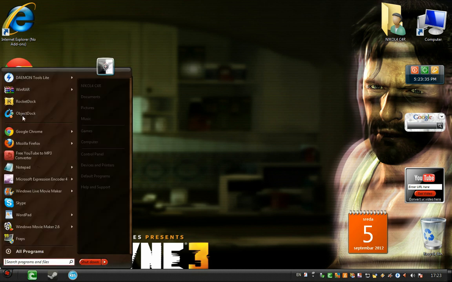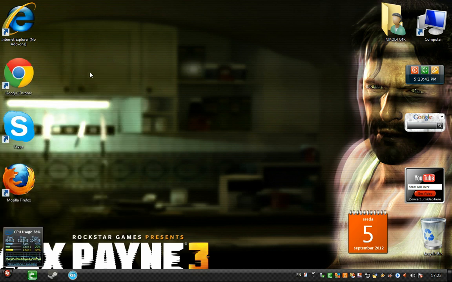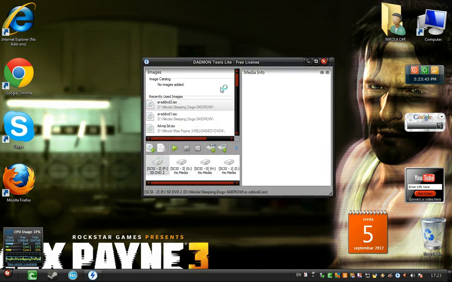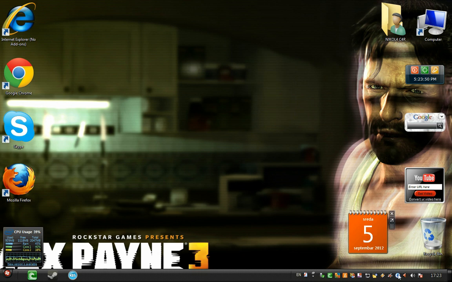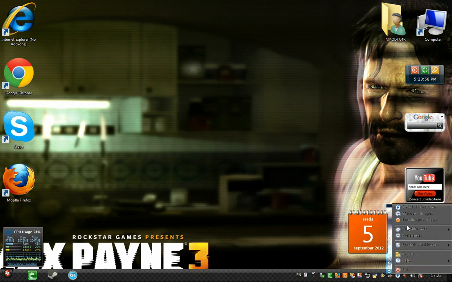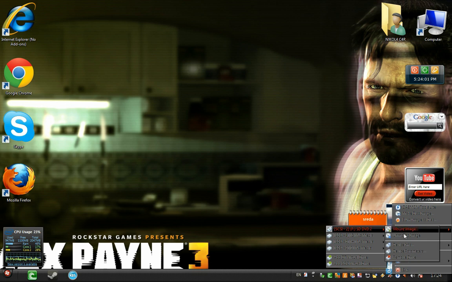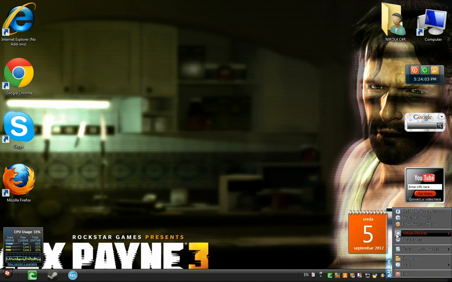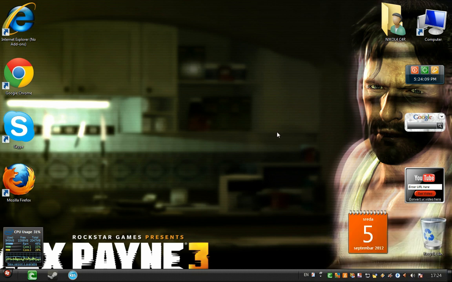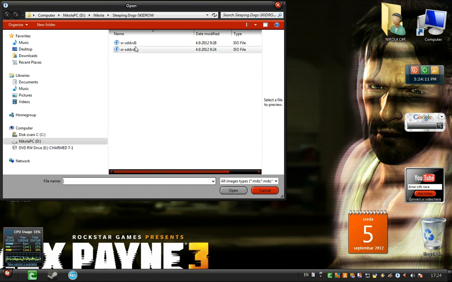Now when you install it, you will have it in your start menu. If you don't, just type in Daemon Tools here and run it. It will run, you can exit out of this. And here you will have one Daemon Tools icon in the right side of your taskbar. Now right click it, go to virtual devices, and okay. Right click virtual devices, no media, and mount image. Okay, and mount the first DVD.